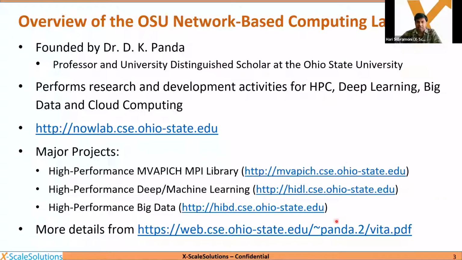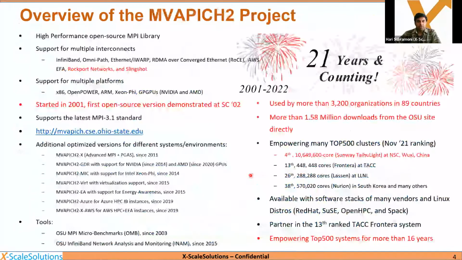These are some of our flagship projects. One of our most popular development efforts is the MVAPICH project. It has been going for over 2 decades, and it's being used by a lot of organizations all around the world, in about 89 countries, and it is powering some of the top supercomputing systems in the world. For more details, please visit our website, and we have a lot of projects as part of our group.